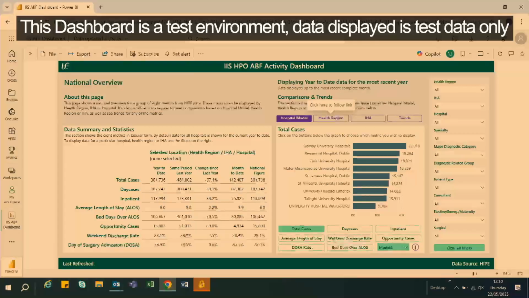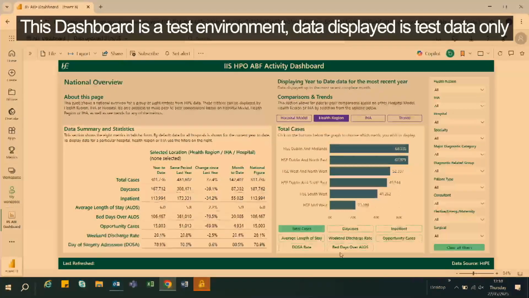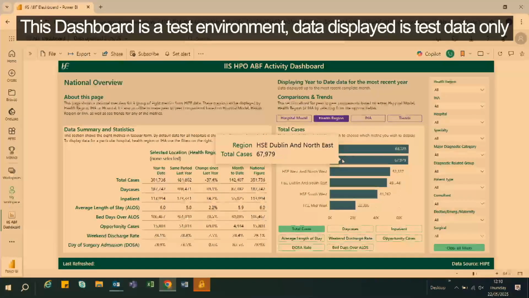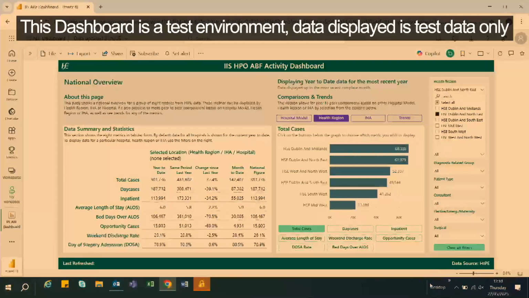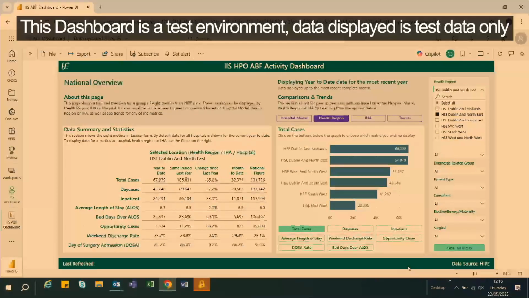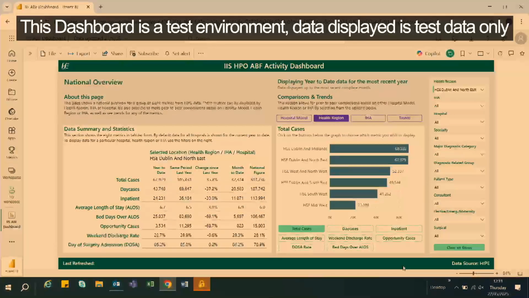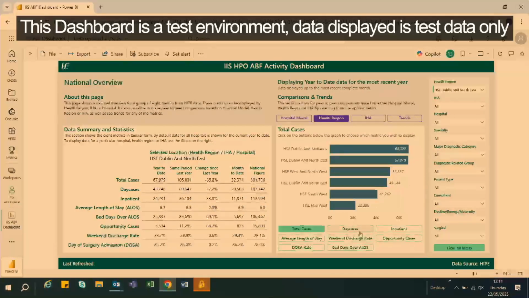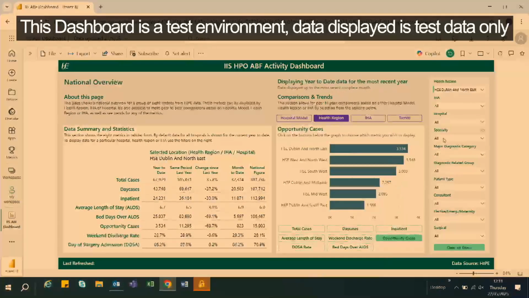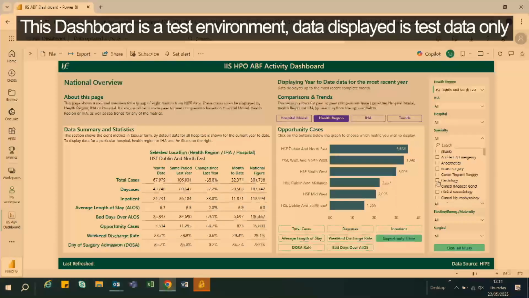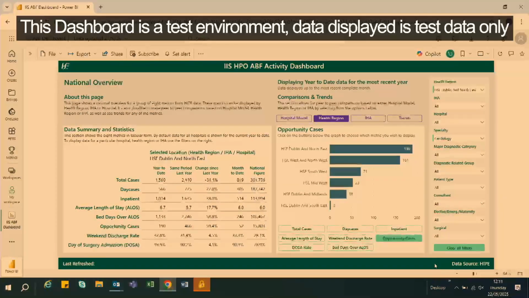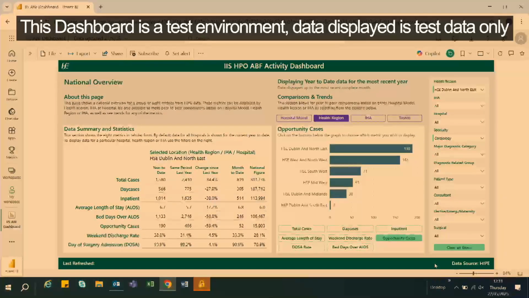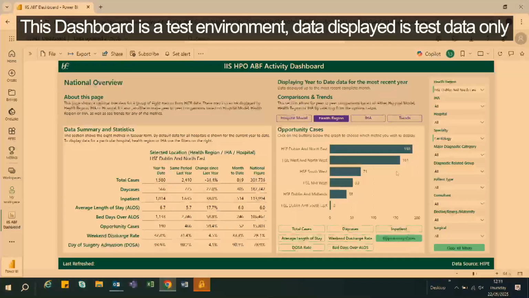The other way you can make a comparison is on health region. If I switch to health region, now the visual will show us the 6 health regions, and you can choose a health region up here. And again, you can make that direct comparison, in this case Dublin North East, with the other health regions. As before, you can step through the metrics here at the bottom, opportunity cases, for example, and you can drill down on a specific specialty or DRG, MDC, patient type, and so on.